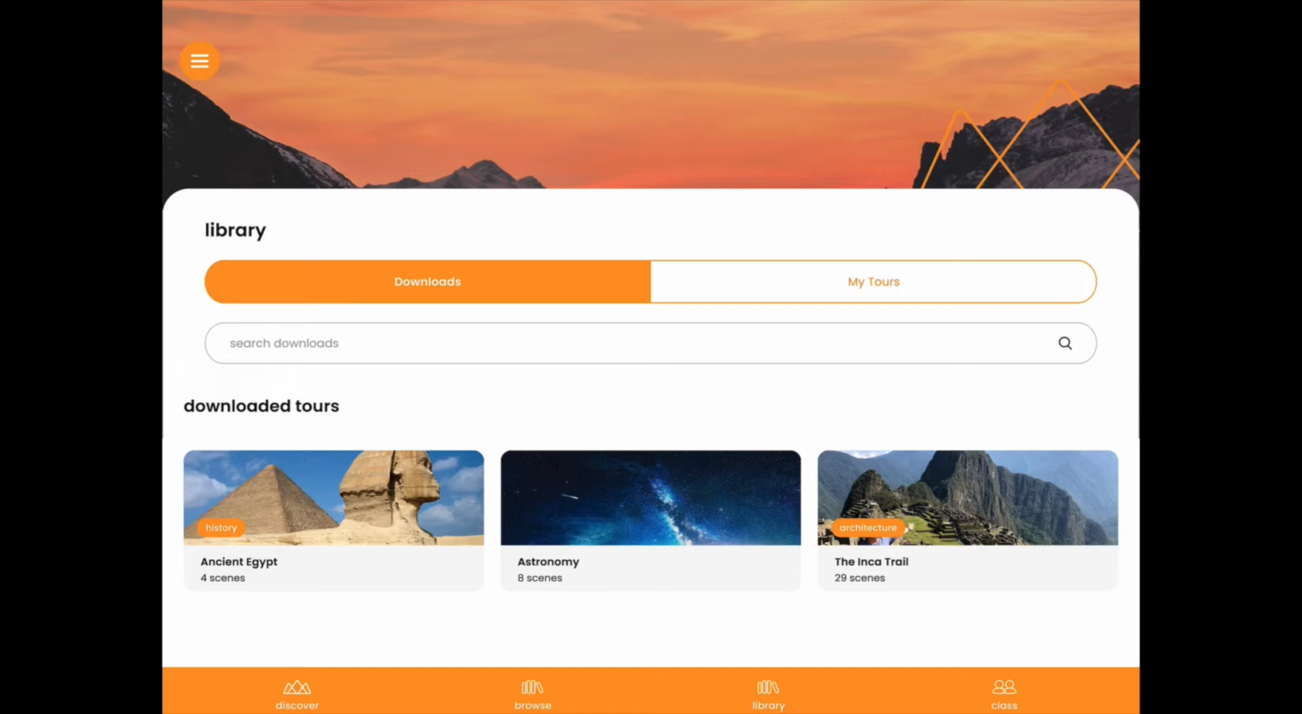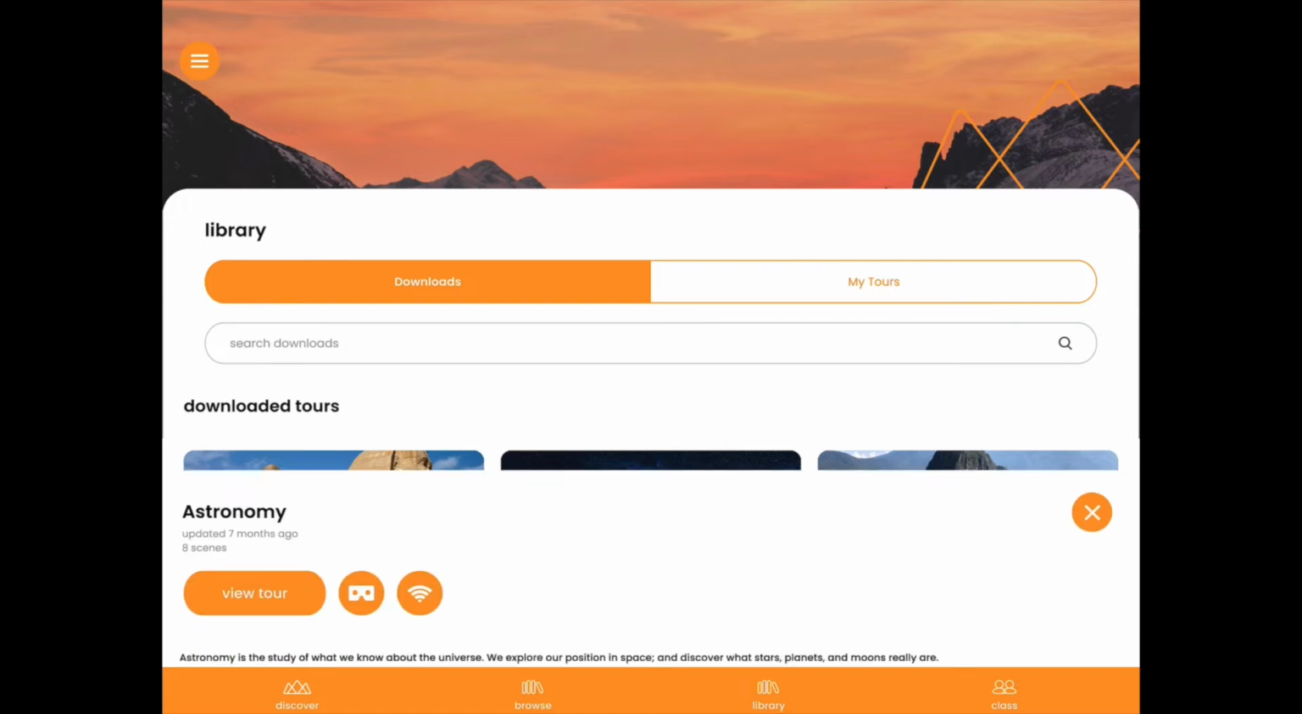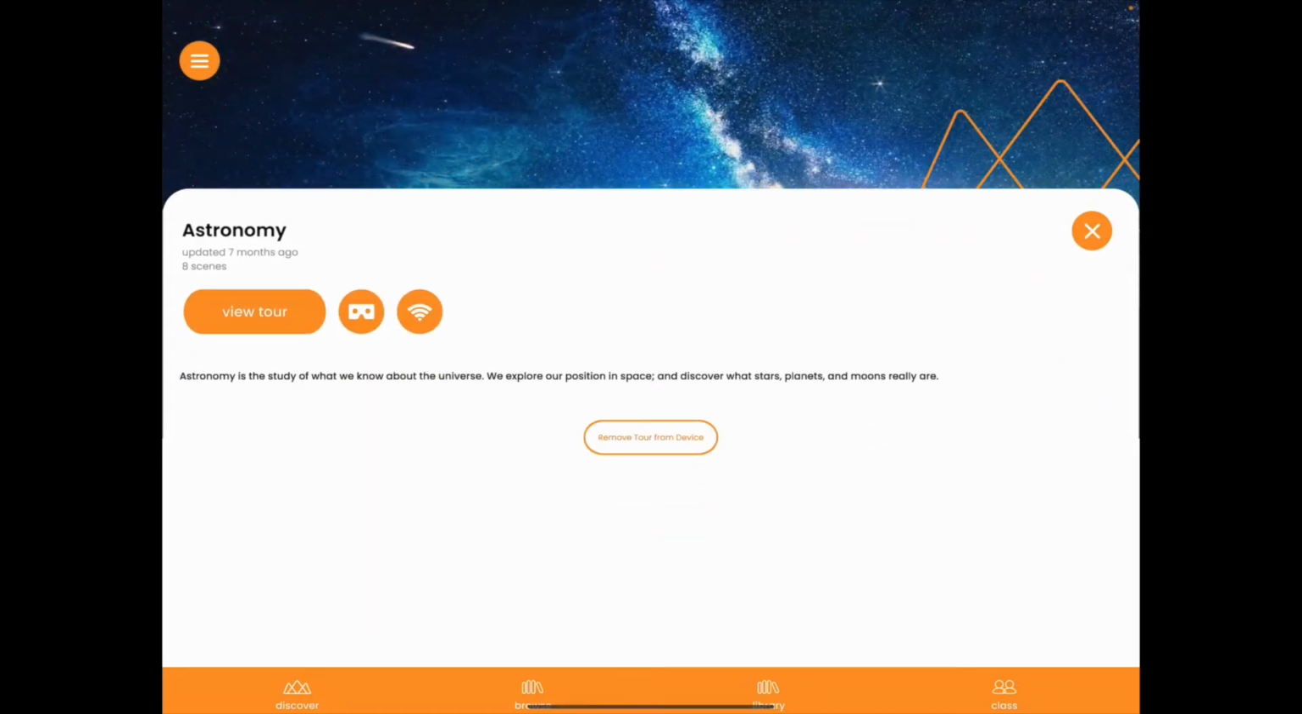A tour that I found that I thought you might like, just to give you an idea, is this tour. It's astronomy. As you can see, there are 8 different scenes in it. So I was going to take a look at it. I have different ways that I can view this tour.